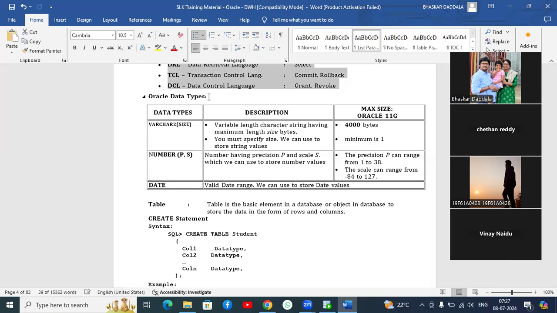The concept of data type is this: when we want to create a table, the table is going to store the data in the form of rows and columns. Rows are nothing but the actual data, and columns are nothing but the structure of a table.